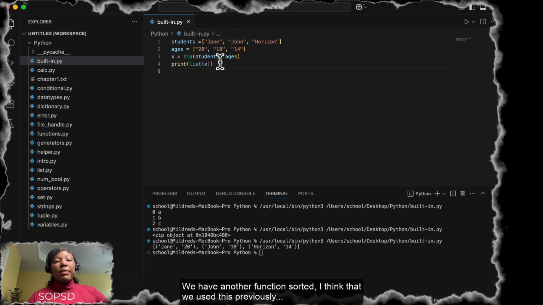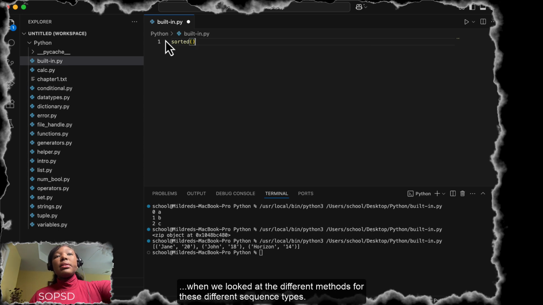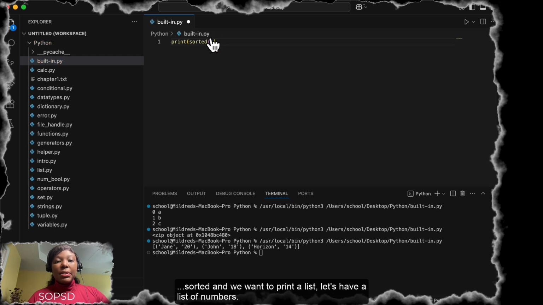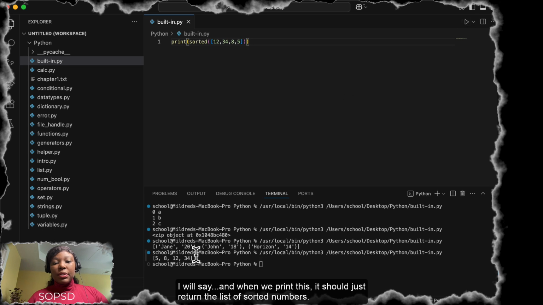Also, we have another function, sorted. I think we used this previously when we looked at the different methods for the different sequence types. Now it just returns a sorted list of elements. So let's just use a print statement directly here. Then we print sorted and we want to sort a list. Let's have a list of numbers. When we print this, it should just return the list of sorted numbers 5, 8, 12, 34.